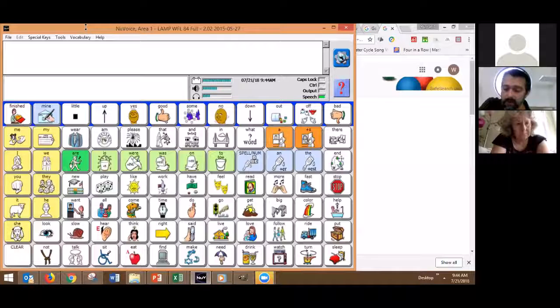There are other programs that do this, like Proloquo2Go is another one. I think it's Proloquo2Go, unless I'm mispronouncing it. It's another AAC modality, and I don't use it or subscribe to it because I like this one so much, basically.